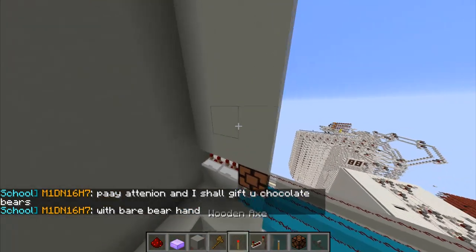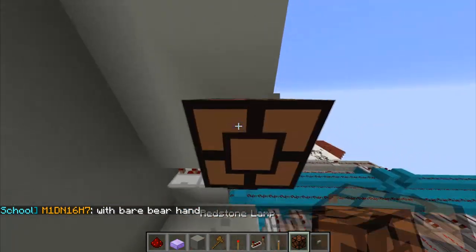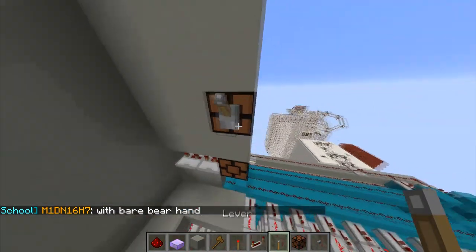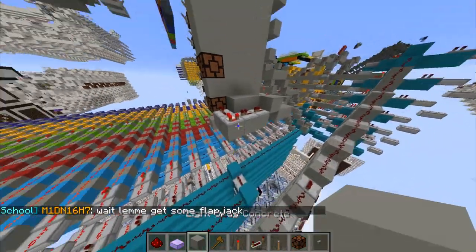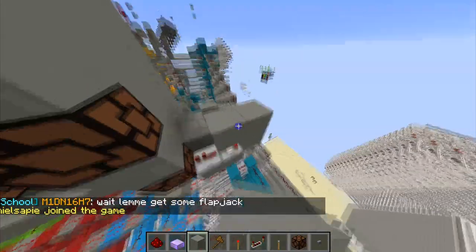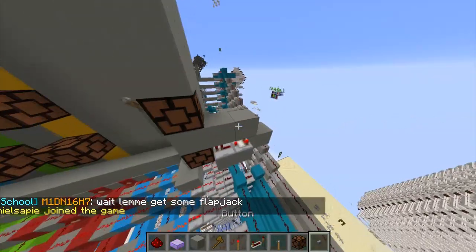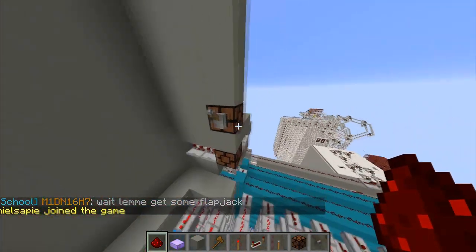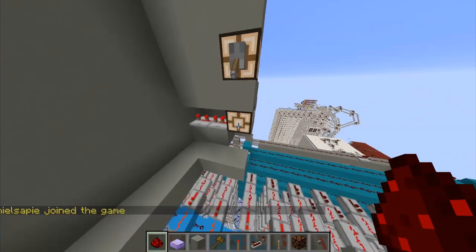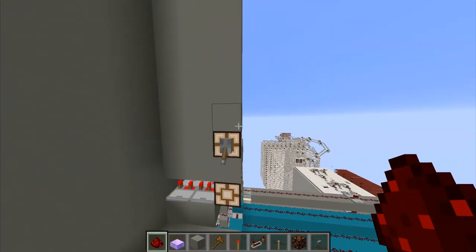Okay, so now we're going to add another control. This is going to be for clock on or off. Basically, it'll be hooked up like this. So now when we say turn the computer on, we get a clock.